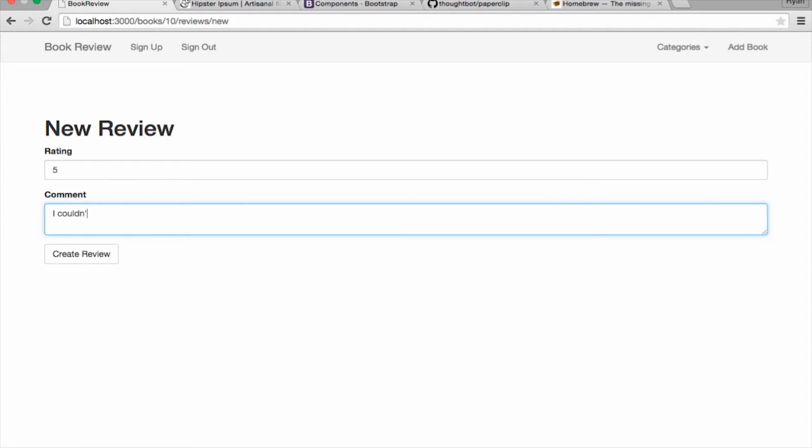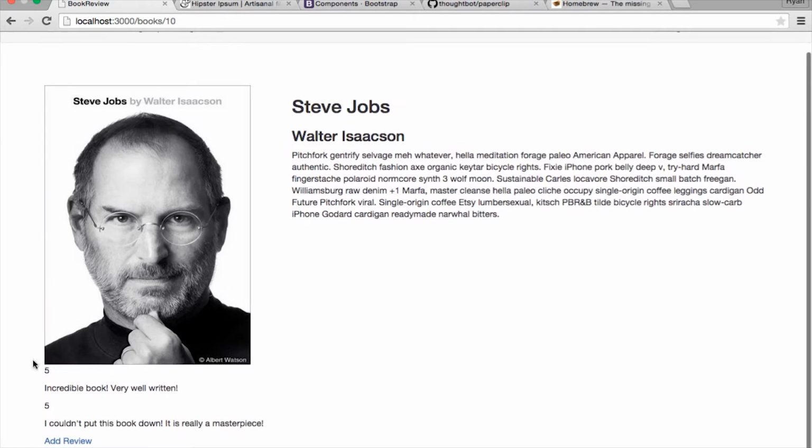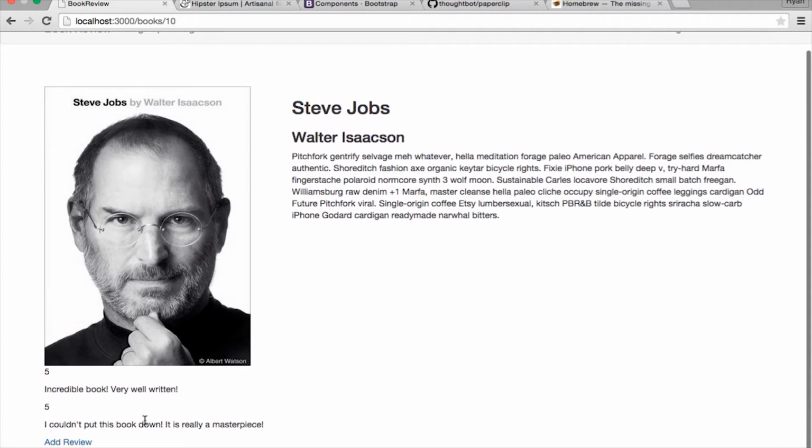I couldn't put this book down. It is really a masterpiece. So create that review, and now we'll see, I couldn't put this book down. It's really a masterpiece. So we'll see that, and actually the way it's going right now, the most recent is going to be put at the bottom.